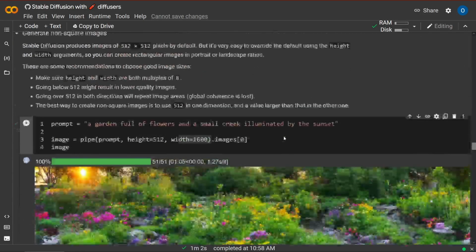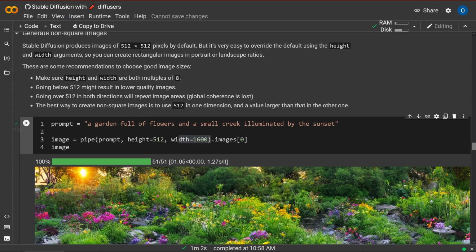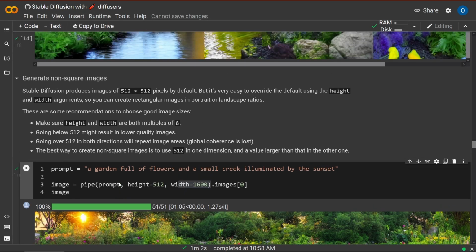It is so nice. So this was an introduction that you can run on Hugging Face Stable Diffusion with Hugging Face Diffusers. It is so beautiful.